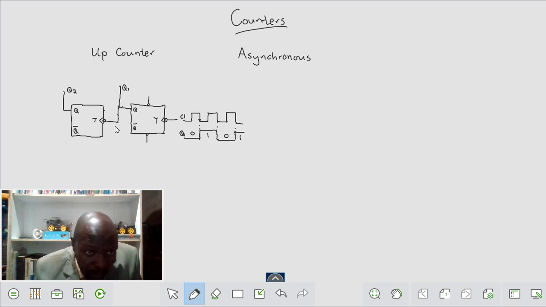But now if you look, Q1 here, when it goes from 0 to 1, this is seen as a leading edge. But when Q1 is going down, if the response here is the trailing edge of the clock, it means the response here must be the trailing edge of Q, when Q goes from 1 to 0. So what does it mean? It means that our Q2 would actually be 0.